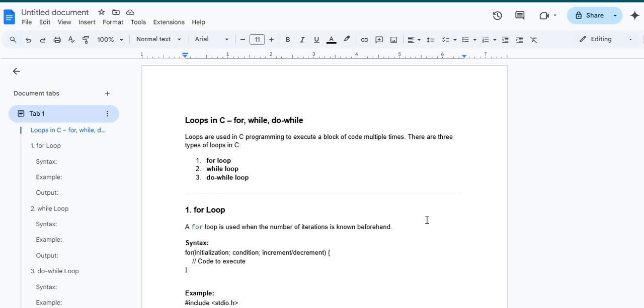So today we will discuss loops in C programming. In C programming, there are three types of loop. The first one is the for loop, the next one is the while loop, and the third one is the do while loop. Loops are used in C programming to execute a block of code multiple times.